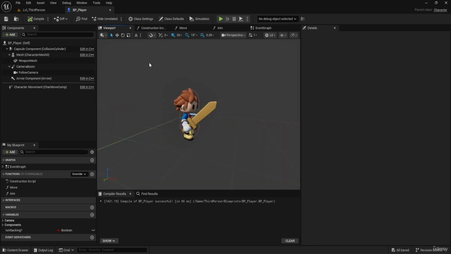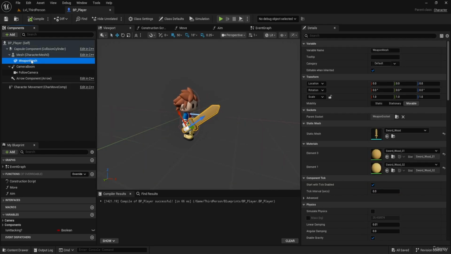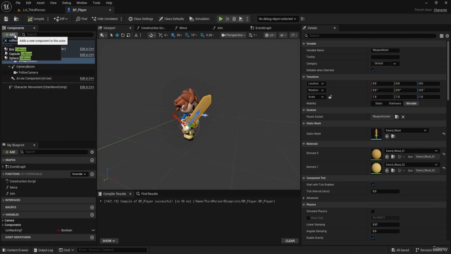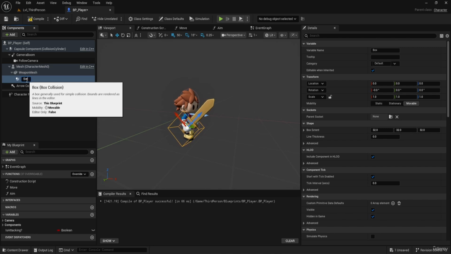First, let's go back here to the viewport and go to the weapon mesh. What we need to do is add a collision for the sword mesh. So we go to the add component and we'll write in collision. And we'll select a box collision. And we'll call it sword collision.